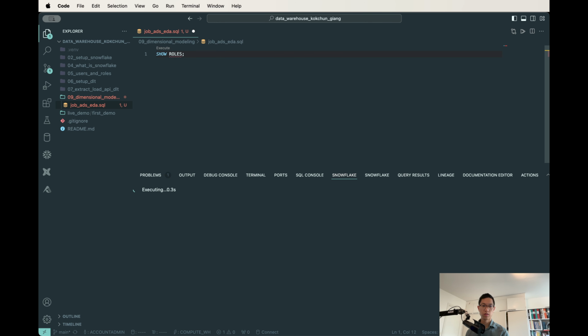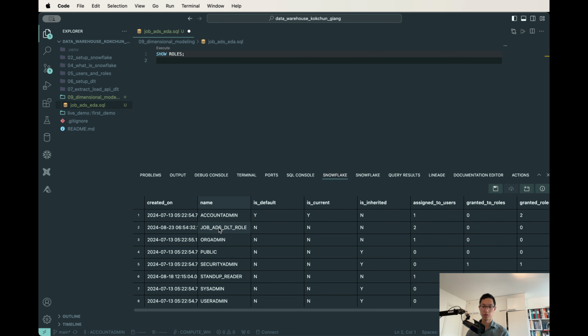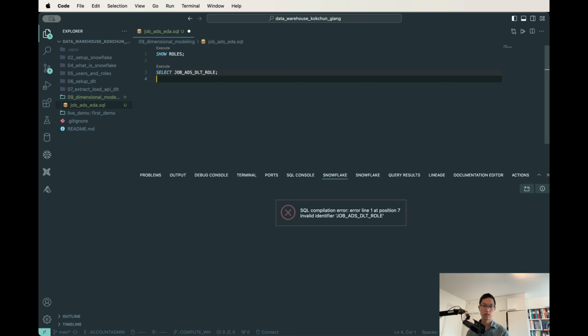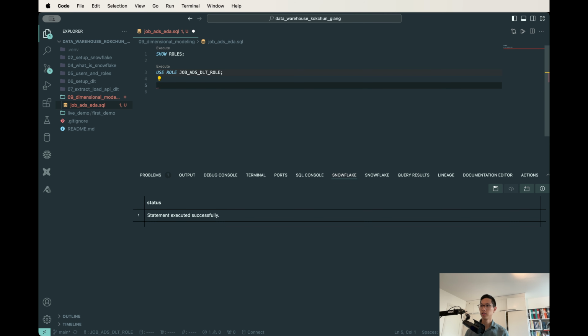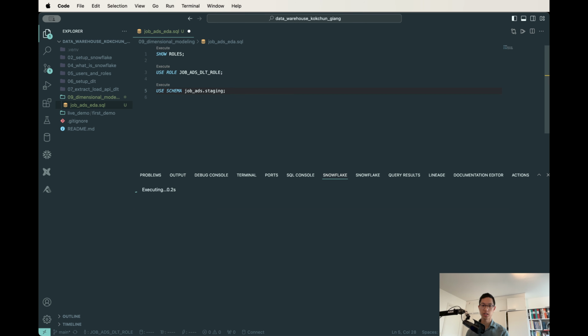I want to find this role, copy this one, select this role, job ads DLT role. Let's see. No, not select. Use role. Right? Use role. Like this. Now it's correct. So then I can directly use schema job ads dot staging. I use the staging schema.